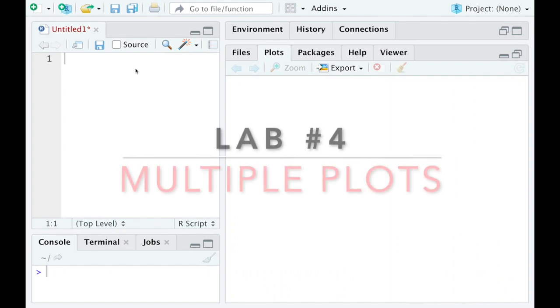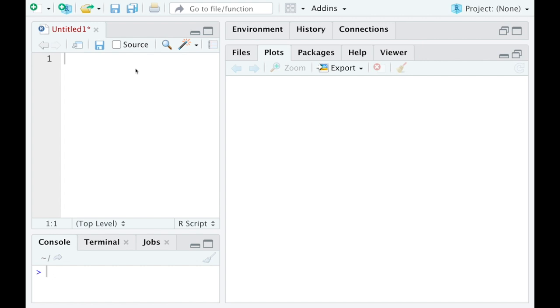In this video, I'm going to show you how to put multiple graphs in the same plotting region. In this particular case, we're going to put multiple histograms in the same plotting region. To do this, we're going to need to have some numerical values to make these graphs out of.